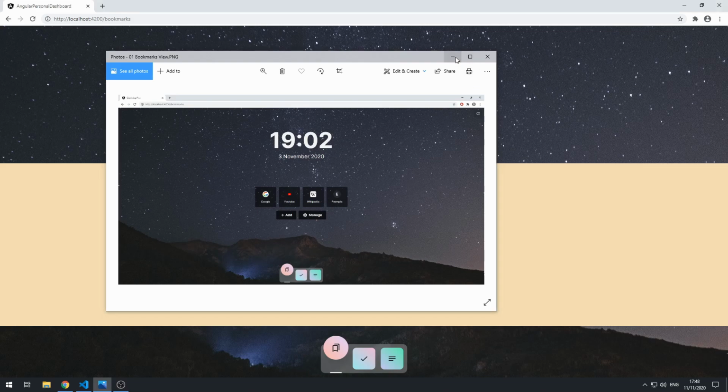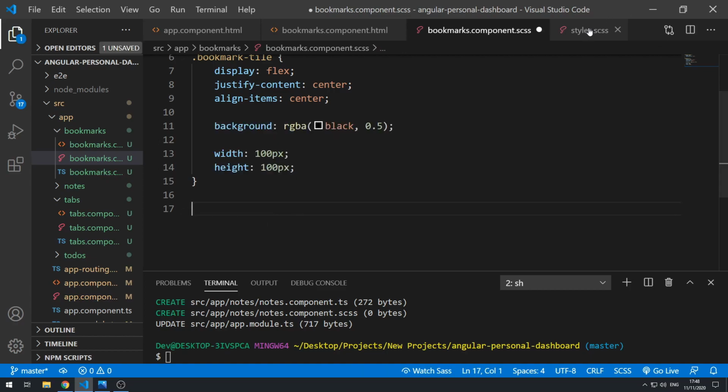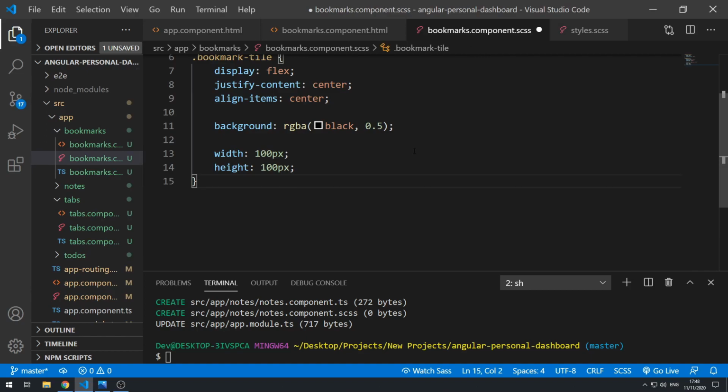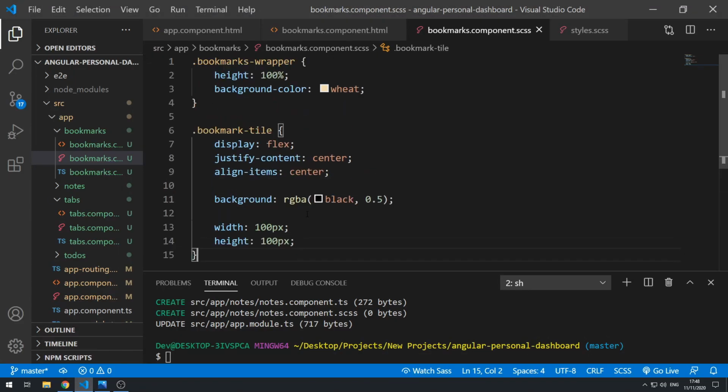So that's pretty good. But because we're using it in multiple places, we should actually probably just move this to the styles.css so that it's a global class. So if I paste that back there, save this and go back here, save this and go back to the application, it's still working. Cool. So that's good. All right.